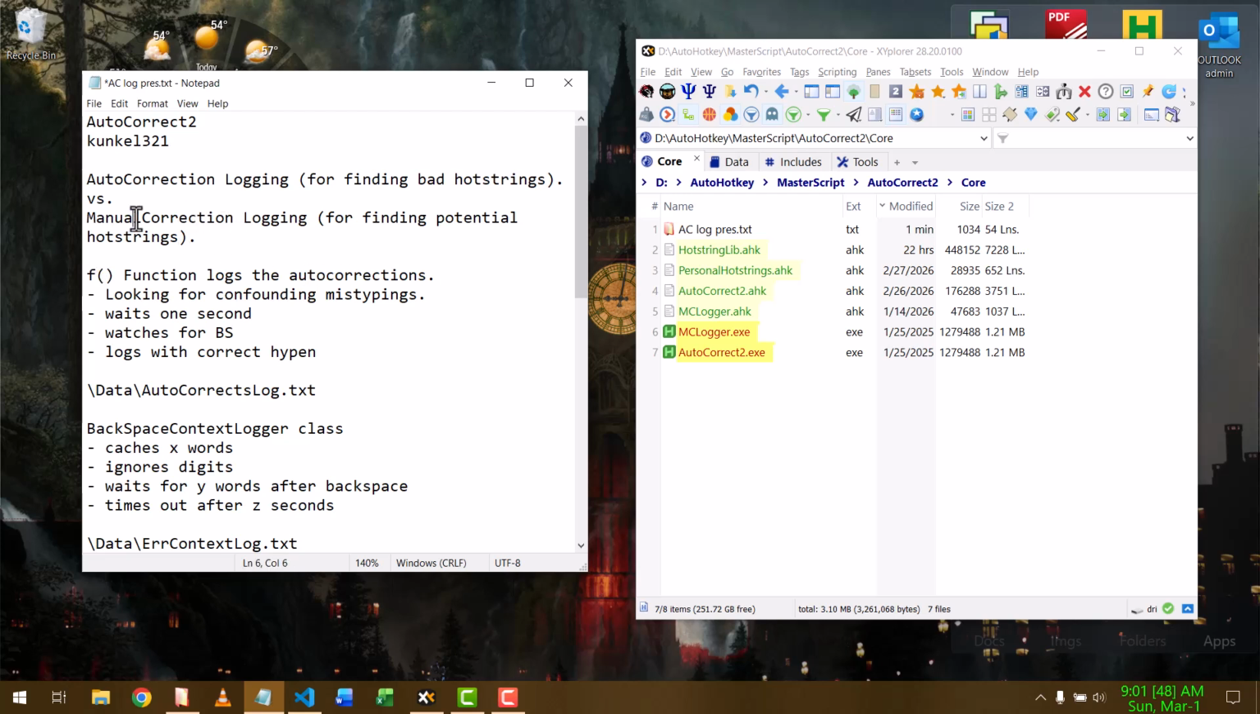Manual correction logging, on the other hand, is a tool. It's this thing here, MCLogger, and if you run it in the background, it watches for your key presses, for backspaces, looks for particular patterns that indicate that you've backspaced and corrected a word, and logs that. And that is for looking for potential hot strings to add to your library. Typos you keep making over and over again, you can potentially add them to your library if you want to. So again, we'll do another screencast for that. Today we're looking at the auto correction logging for finding bad hot strings.